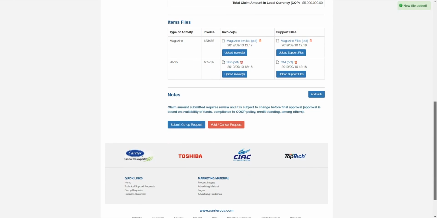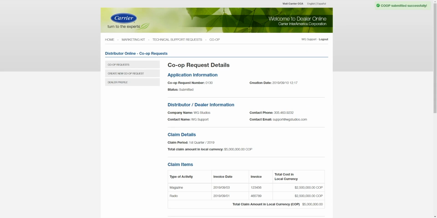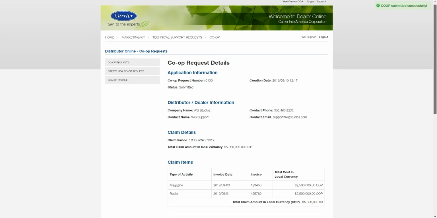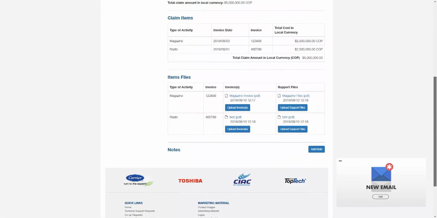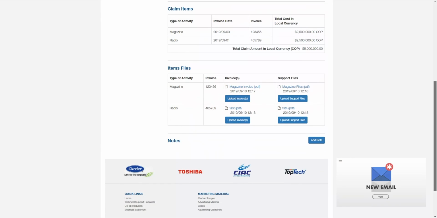Once you finish uploading the supporting documents, you can send your request by clicking on the Send Co-op Request button. You will receive an email notification informing you that your co-op request was sent. At this time, your request is in Submitted status.